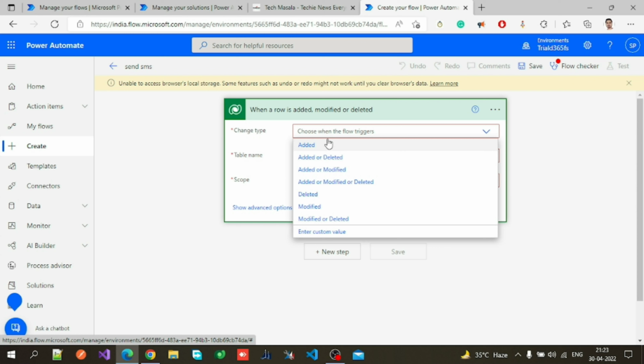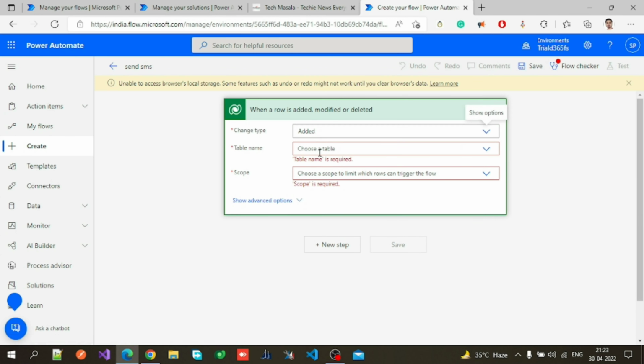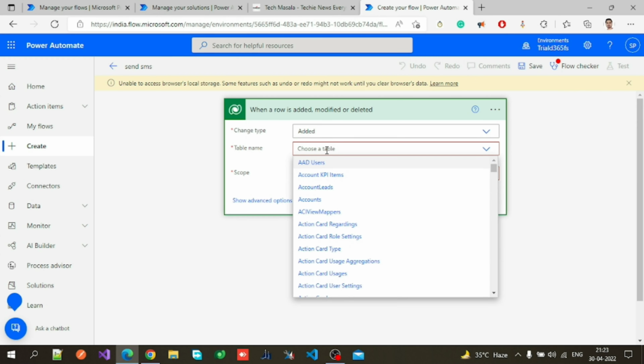Change type means on which action you want to trigger the flow, meaning on which action in Dynamics 365 you want to send SMS. We have various actions here, like create, delete, update. As you can see here, added is for create, and deleted and modified mean delete and update. As we want to send SMS when a new record is created in the lead entity, we will select added here, and in the table name, as our entity name is lead, we will search here lead.